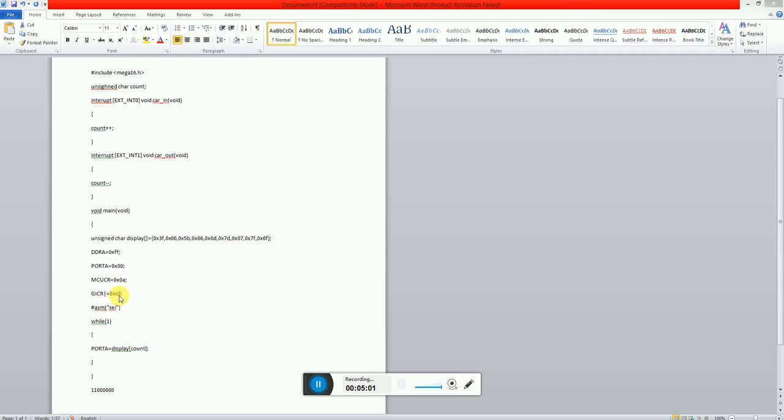Similarly, if you want to use interrupt 2, you should place 1 there. It depends on which interrupt pins you want to use, and this is for the ATmega16. The pins for interrupt 0 and interrupt 1 are on the ATmega16, so it is up to you to use whatever interrupt signal you want. Two interrupts are called here. This one is for interrupt 0, which is for count up, and interrupt 1 is for count down. DDR register A is used here.